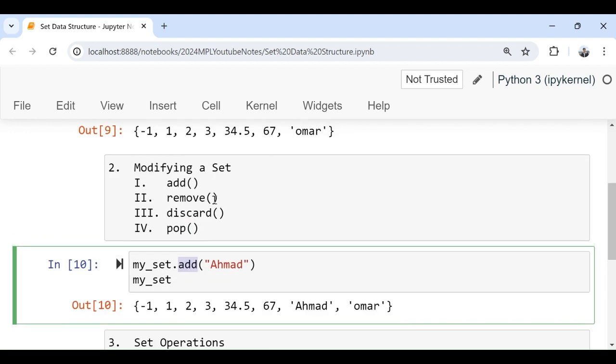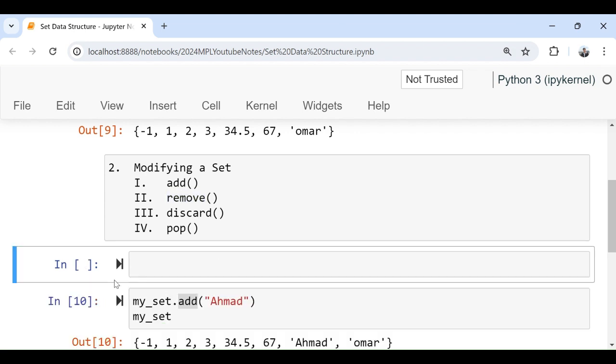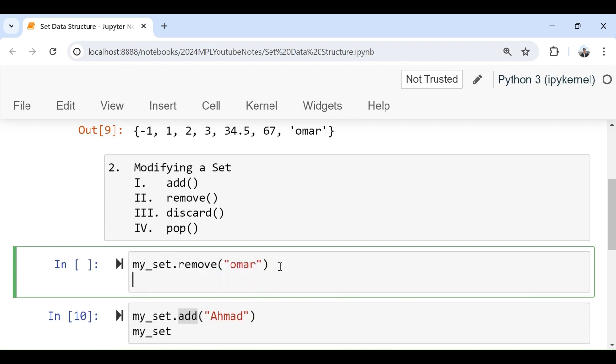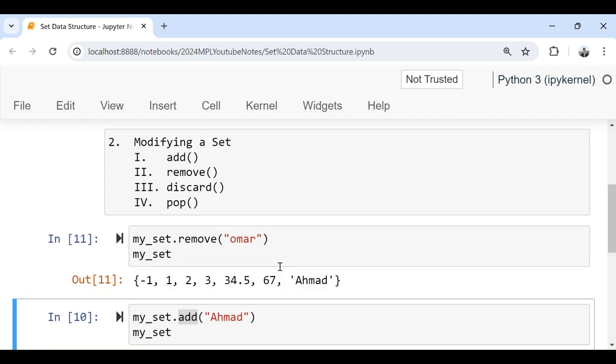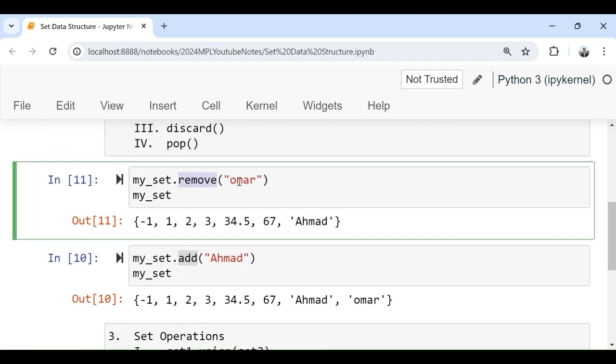The next operations are remove, discard, and pop. All three of these will remove an element. So we will discuss them one by one. The first one is remove. This function will remove an item from a set based on the key. In my set, I want to remove, for example, the name Omar. So I will give Omar. And now I'm again printing my set to see whether the change has come or not. See, before, Omar was available inside my set. Based on the remove function, I could remove it. So this is how remove works.